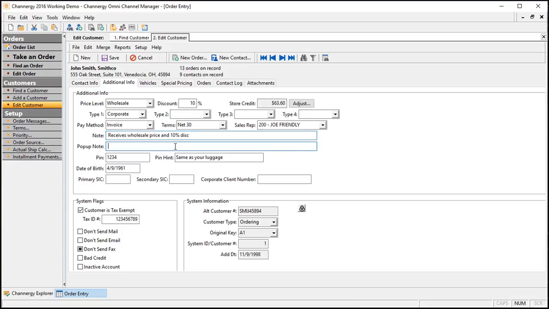This pop-up note's more aggressive. Whatever you type here is going to pop up whenever you try to open the customer's account, take an order, etc. So it's good for things like bad credit, preferred customer, etc. Your operators can't miss it. You have to click OK to get past the message.